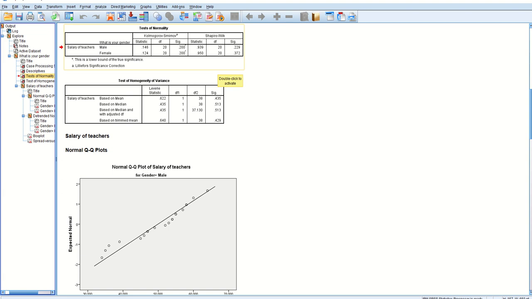If the p value or the significant value is greater than 0.05, that means we conclude the data is normal. So here we can find the male significant value is 0.2, which is greater than 0.05, and for female it is also 0.2, greater than 0.05. So therefore the data is normal.